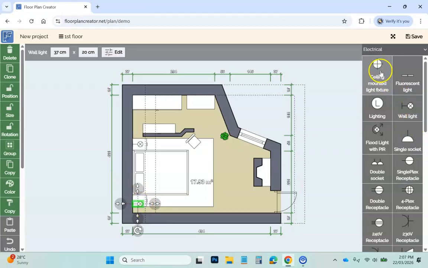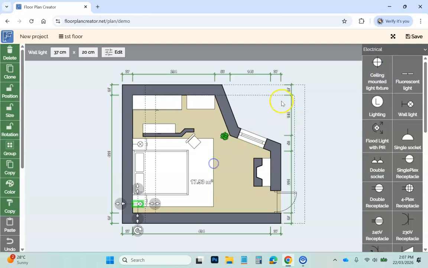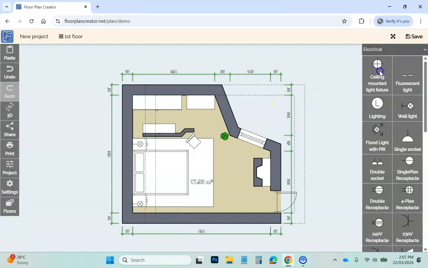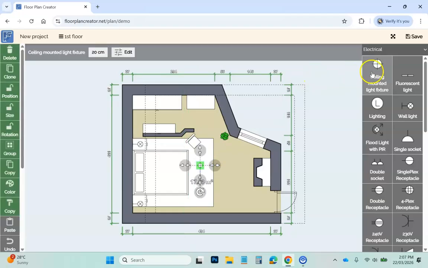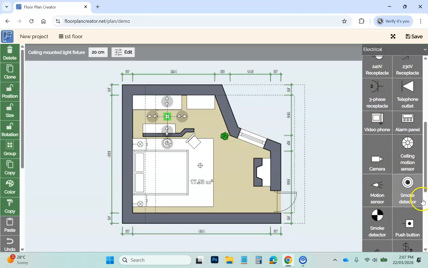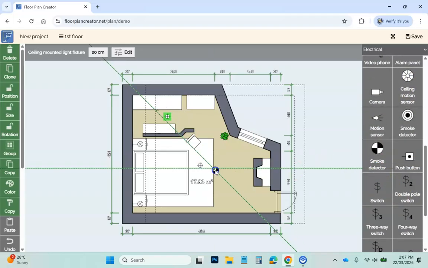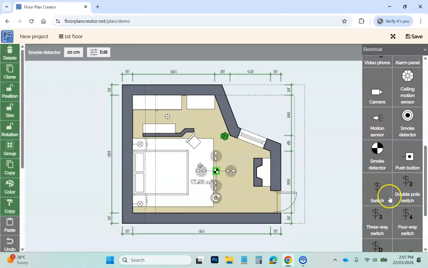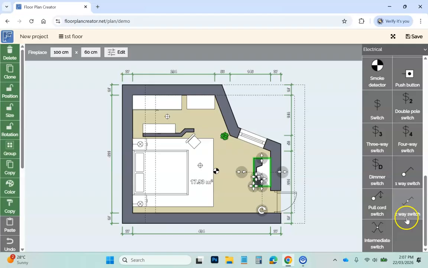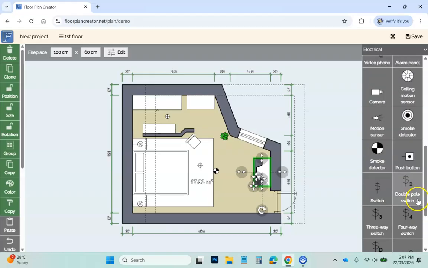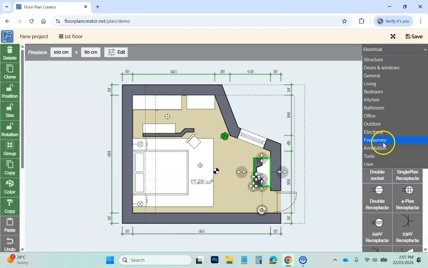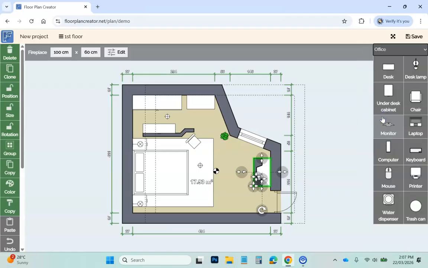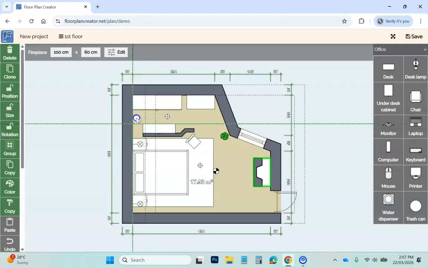Maybe we'll put a ceiling light in the middle. Maybe we'll put a ceiling light back here too. Probably need a smoke detector because we've got a fireplace in the room. I don't really want to put any of those sorts of things. Maybe a trash can.